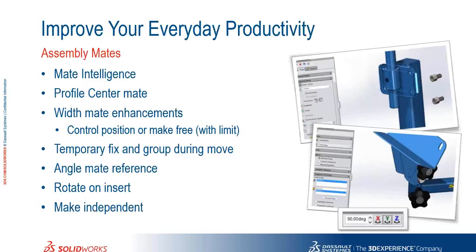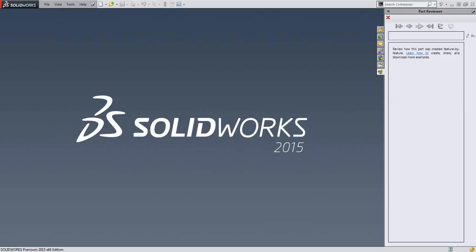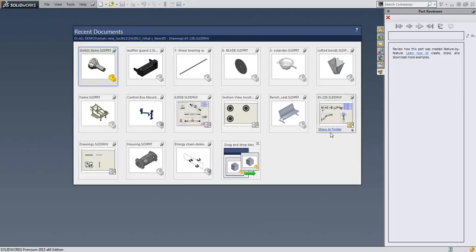So moving along, we'll talk about all the enhancements which have been made in terms of assemblies over here. The new enhancements include the mate intelligence, wherein you just select the components and automatically SolidWorks suggests the right mate. We have a new kind of mate altogether, which is called a profile center mate. They've also made some enhancements in terms of width mates. So we'll just have a look at these.